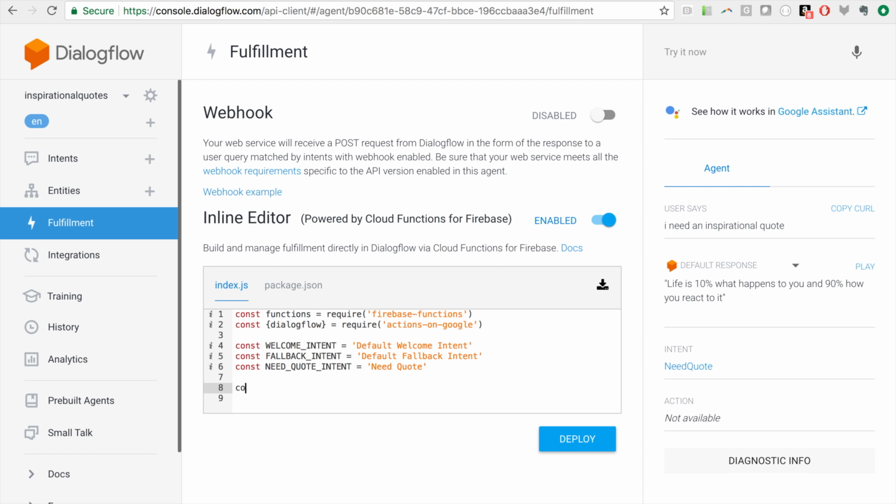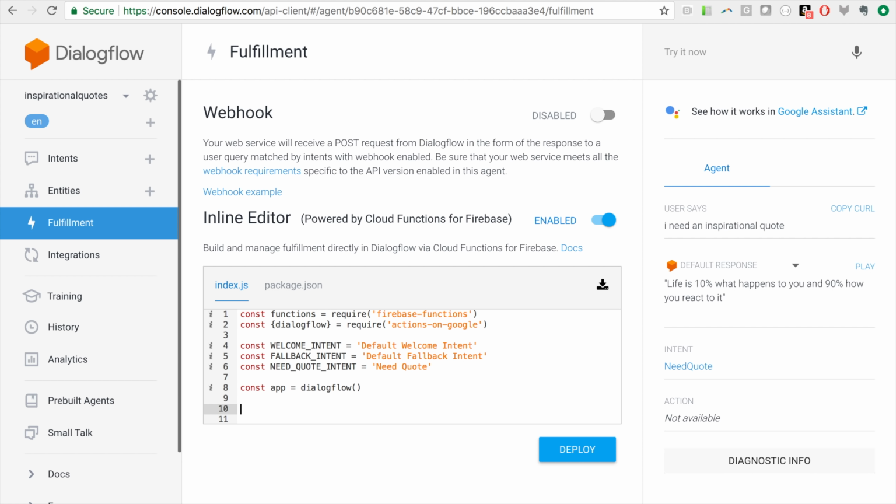Next, we're going to create a constant called app, and it is going to hold a DialogFlow object. Basically, what we're going to do here is we're going to add things to this DialogFlow object. We're going to add our responses in, so that way our DialogFlow agent knows what to say to the user. So the first thing we're going to do is plug in the response for the welcome intent. And so basically when the user opens our bot, what do we want them to see? We'll use our constant welcome intent.